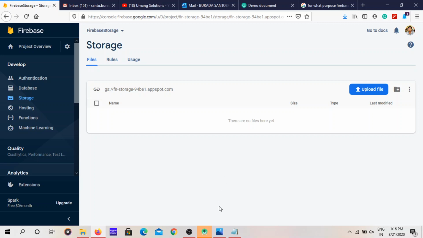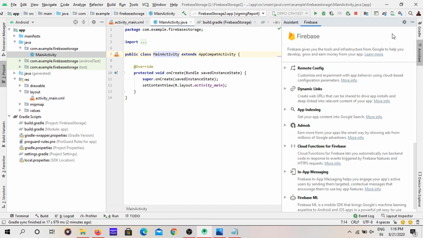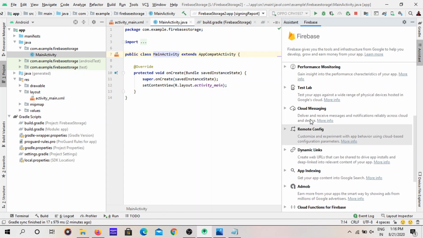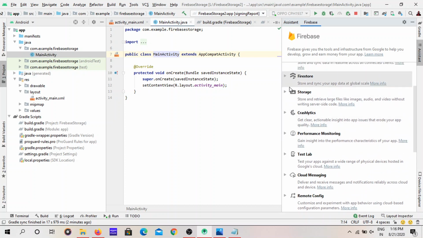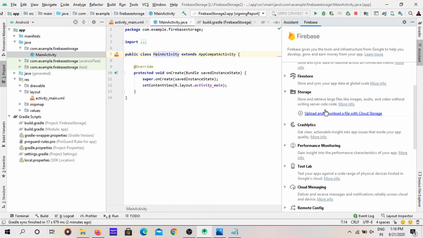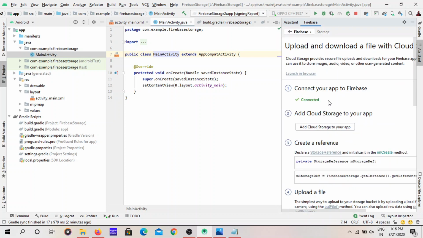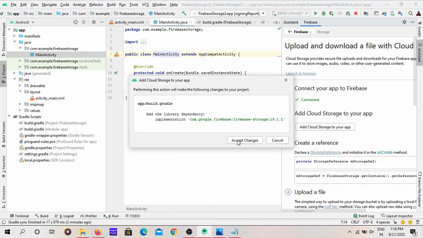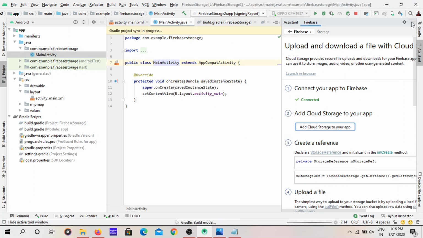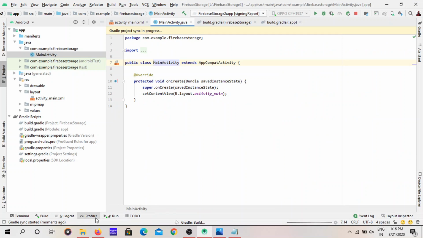Now we have to go to Android. Yeah, the Firebase assistant is enabled. Now let's go to the storage service. Here we have storage service. Click on that and see, our app is already connected, so we can just add the cloud storage to our app. Now click on this button, accept the changes, minimize this assistant, and now it will add some dependencies to our Gradle file.